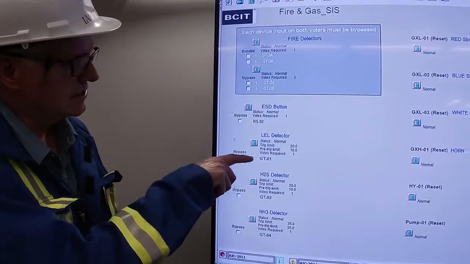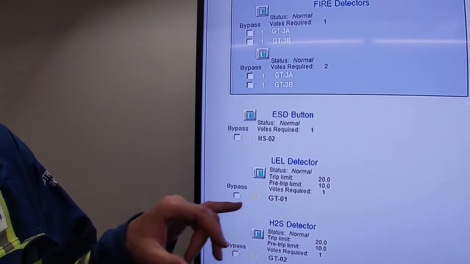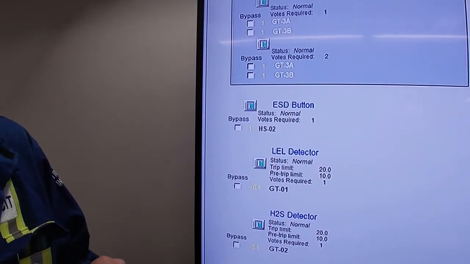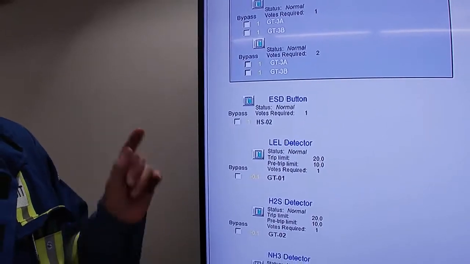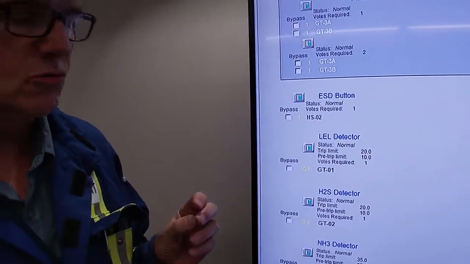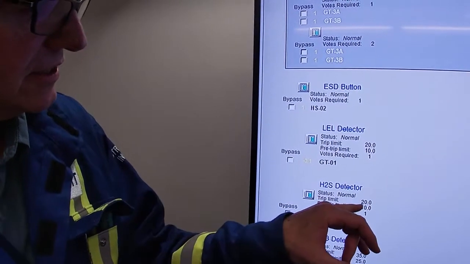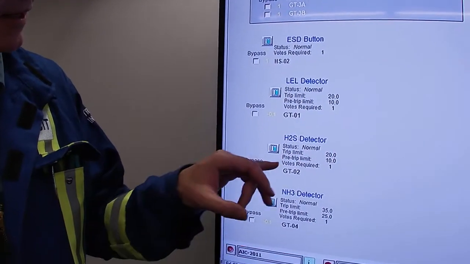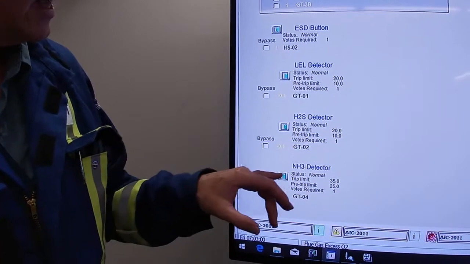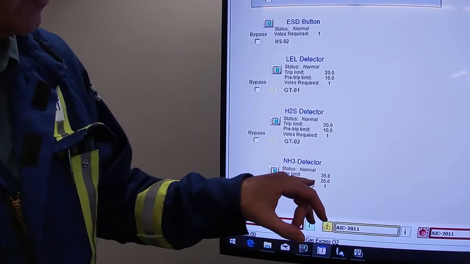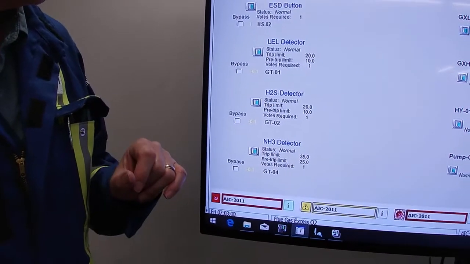The LEL detector is set to trip at 20%. A pre-trip limit is 10. That would mean that if it got to 10, we would alarm on the screen, but we wouldn't have the horns and strobes annunciating in the field. The same with the H2S. It's at 20 ppm. The pre-trip would be 10. It would come into the operator screen. And the NH3, the pre-trip is 25, and the trip limit is 35.